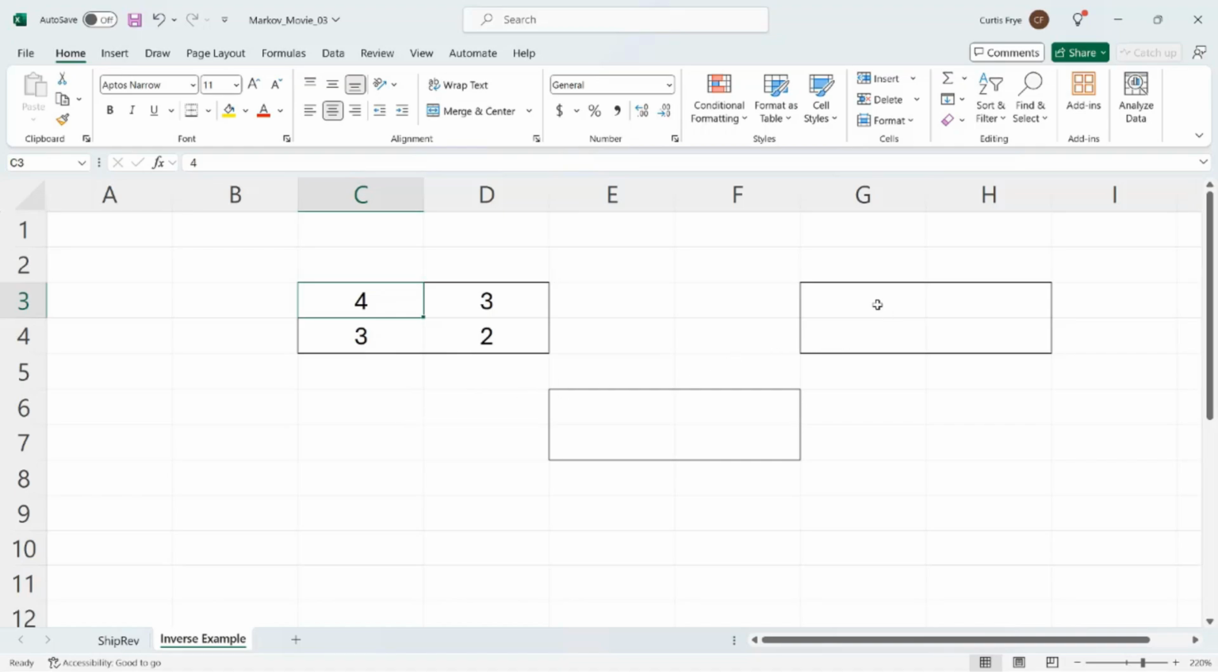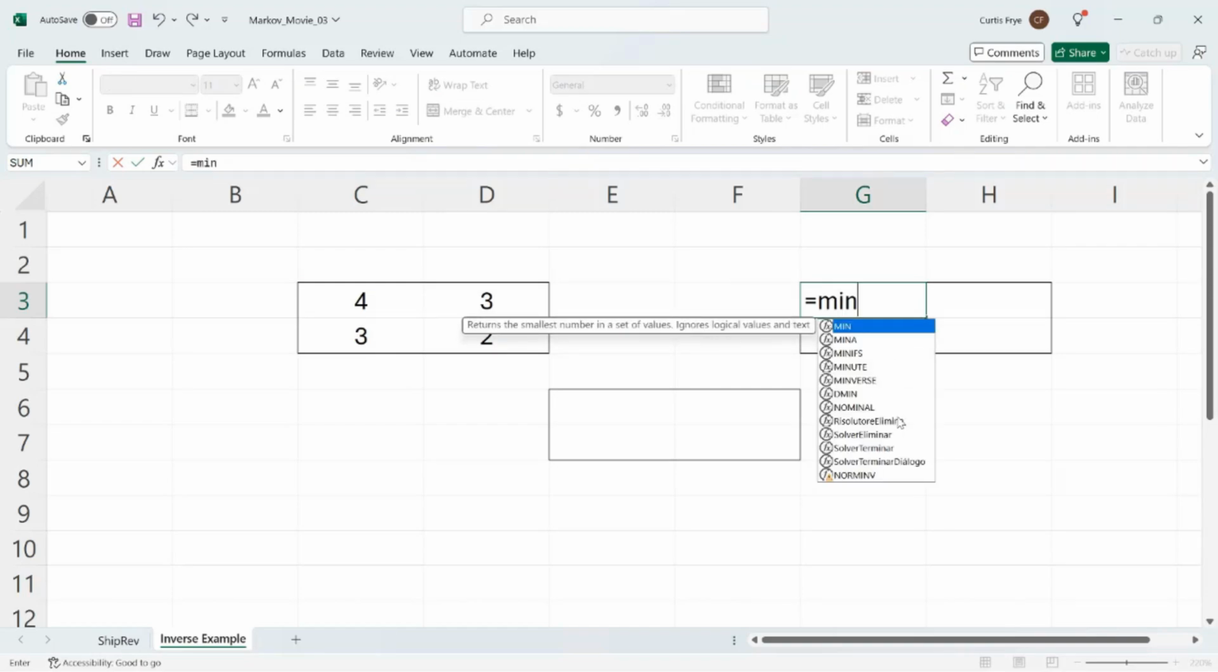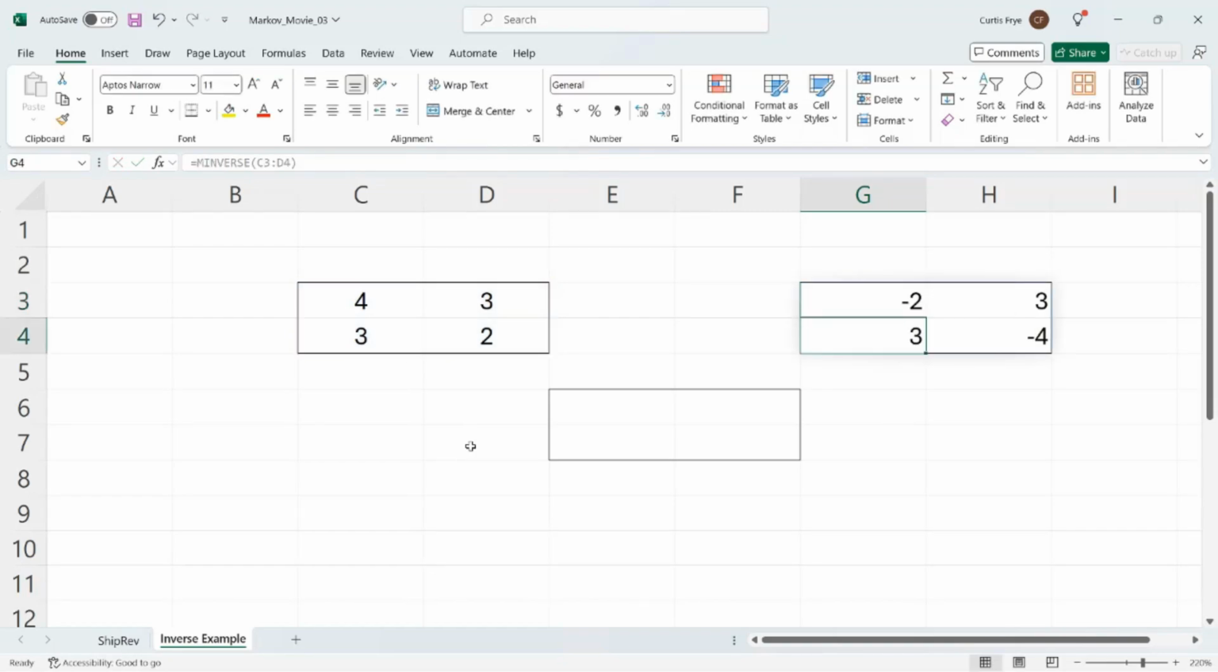To perform that calculation in Excel, I'll click cell G3, equal, and then the function we'll use is MINVERSE, or matrix inverse. And the array is C3 to D4. Right parenthesis and enter, and I get minus 2, 3, 3, and minus 4. So when I multiply the first matrix by its inverse, I should get the identity matrix with a 1 top left, 1 bottom right, and the other two values being 0. So I'll click in cell E6, equal.